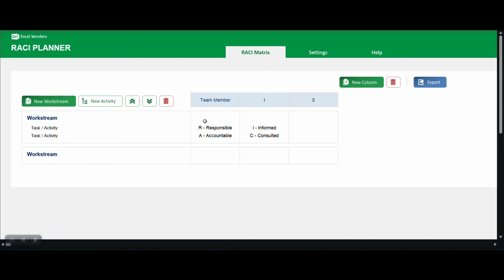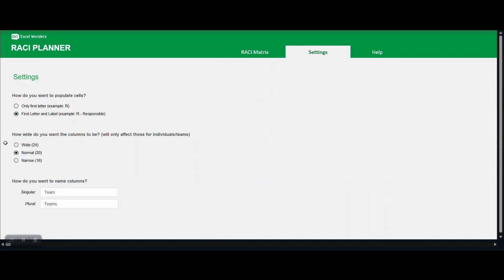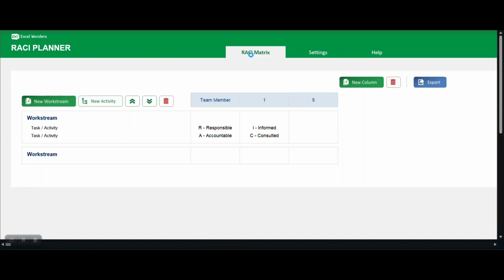It's no longer with the R or the A or the I or the C, it's actually with the full word that corresponds to each of these letters. If I go back and I change it to the first option, it goes back to how it was.